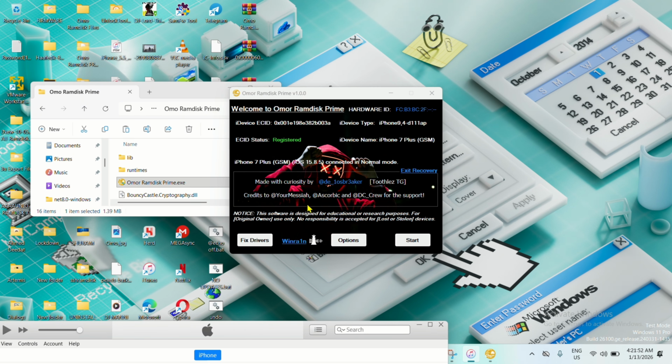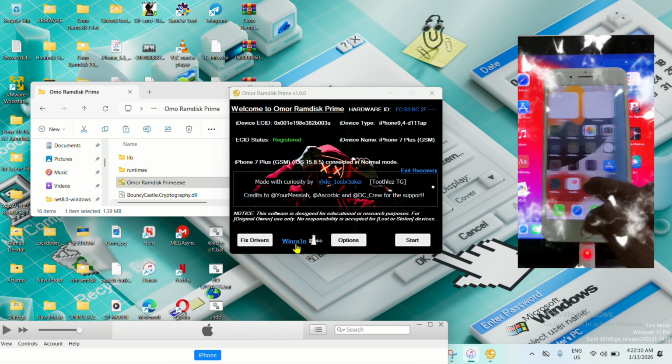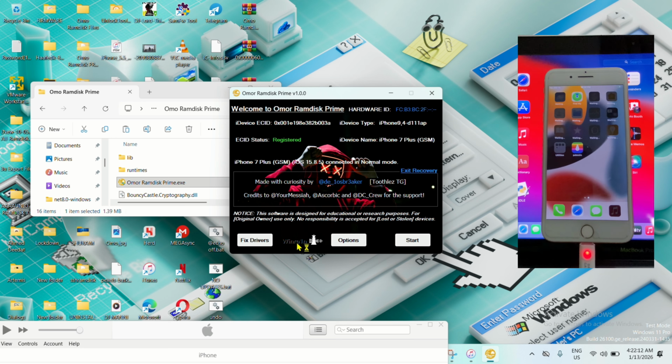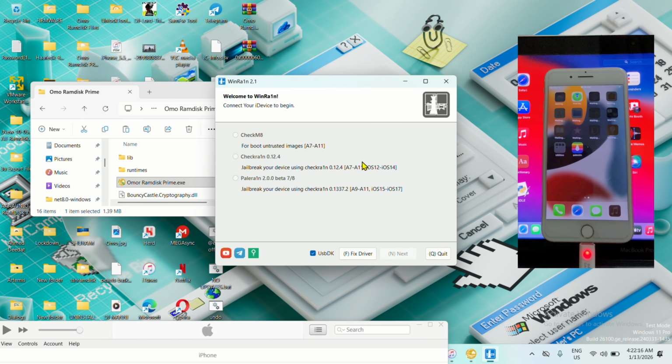Now, for this method to work, your device must already be jailbroken. If your device is not jailbroken yet, you can click on the WinRail link that's embedded directly in the tool. This will open the WinRail jailbreak utility where you can jailbreak your device. In my case, the device is already jailbroken, so I'll move on to the next step.